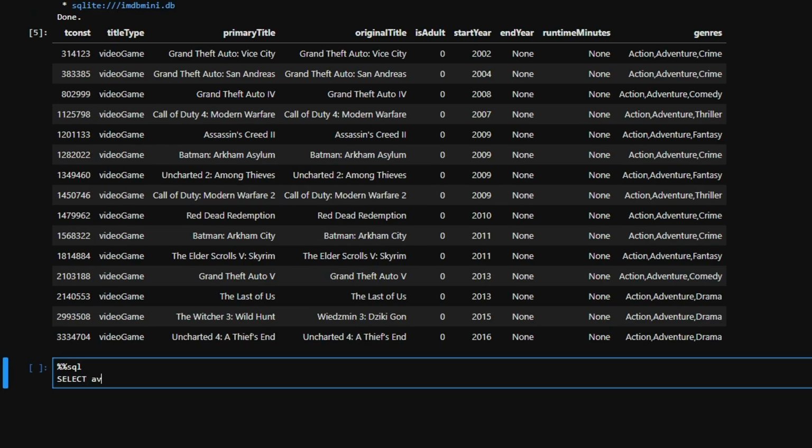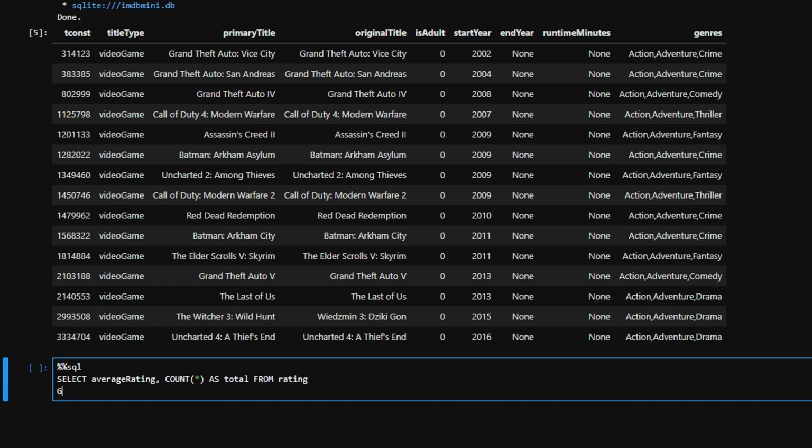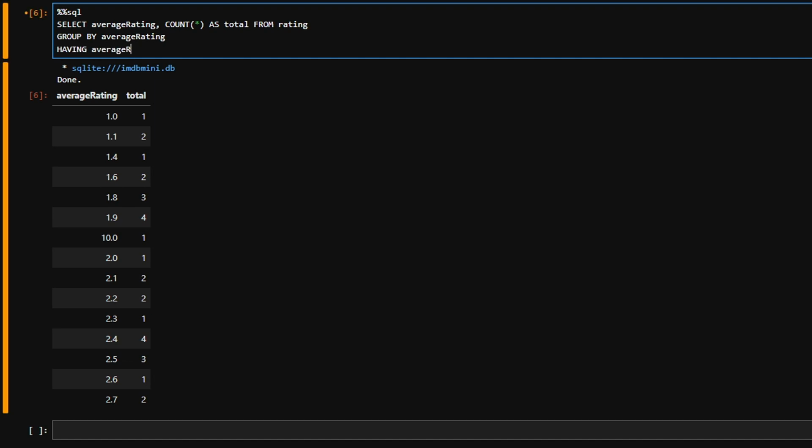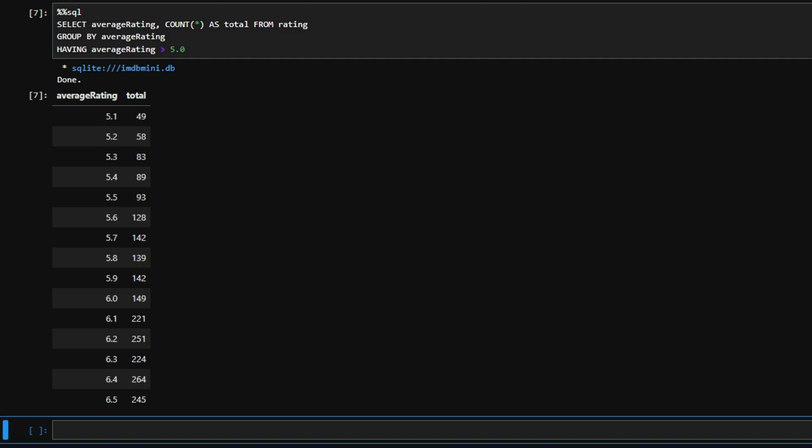A very common clause in SQL is group by, which is used to group rows that have the same values. Make sure to use an aggregate function, like count, max, min, sum, or average. You can optionally use the having clause, which filters all groups based on a condition.